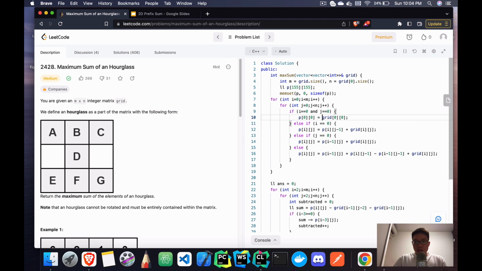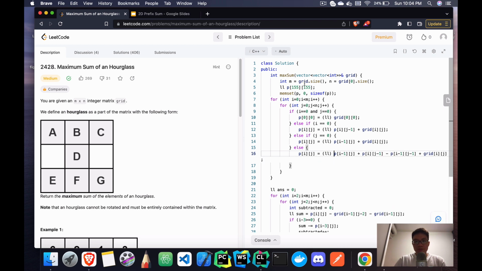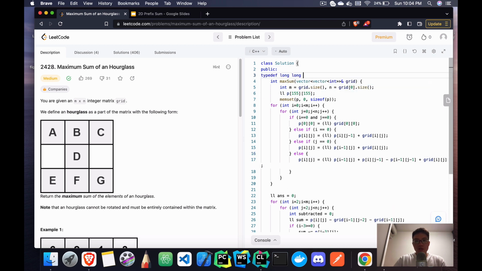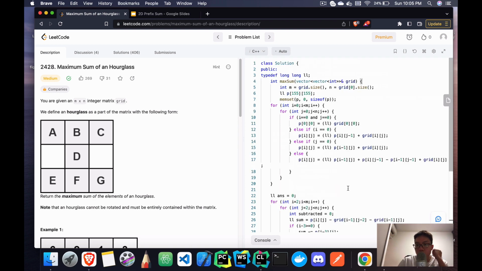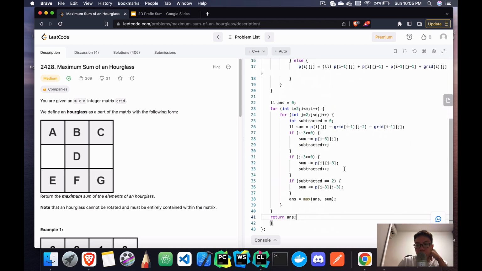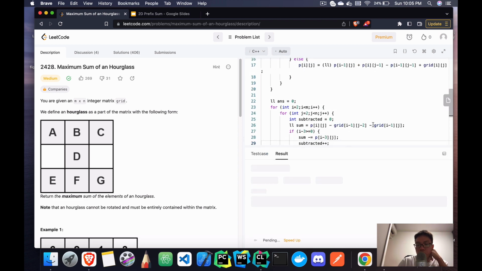And then I'll need to forcecast this to long because there's a chance that they might overflow. Oh, I need to add my type definition for long as well. Let's quickly add here typedef long long. And then we need to return the answer after the end of everything. What else do I need? Let's try running this and see how it goes first. Oh, accepted. Okay, let's try submitting it.